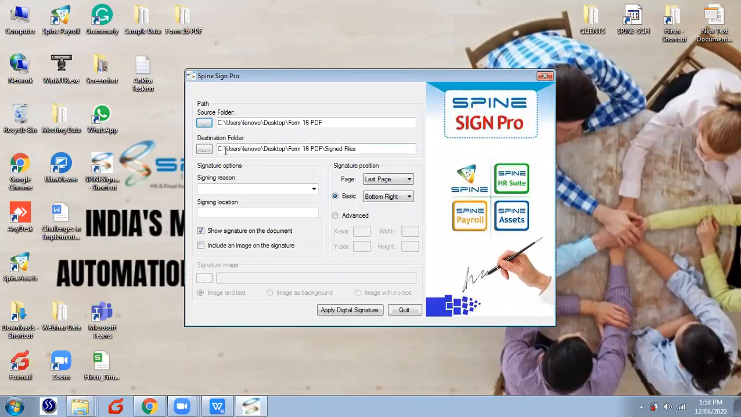The system will automatically generate the destination folder path over here, which means the current destination folder path is Form 16 PDF under signed file. So once my Form 16 is successfully digitally signed, it should be moved into the signed file folder. Then next one is the signature option.